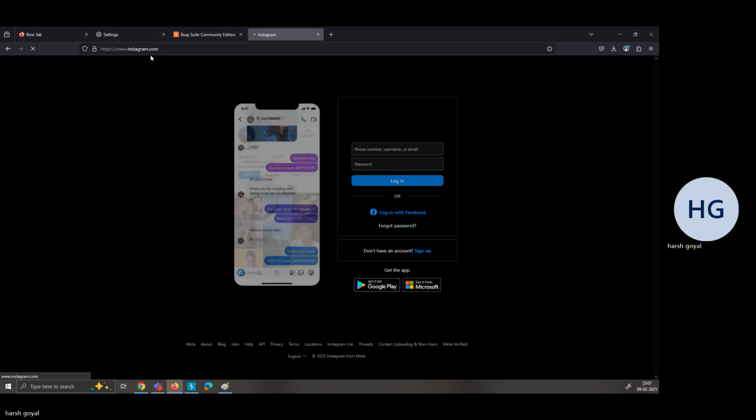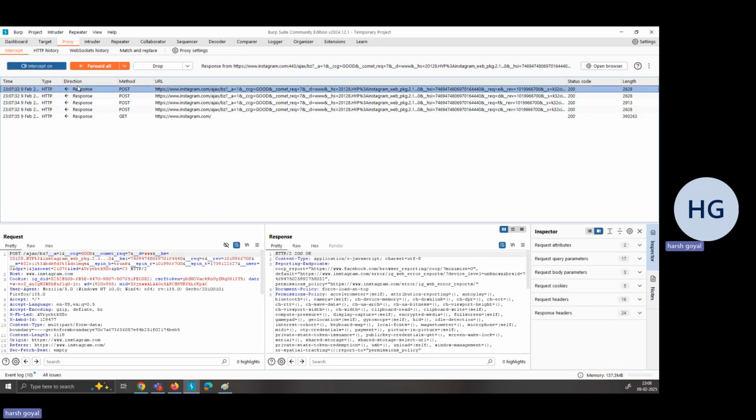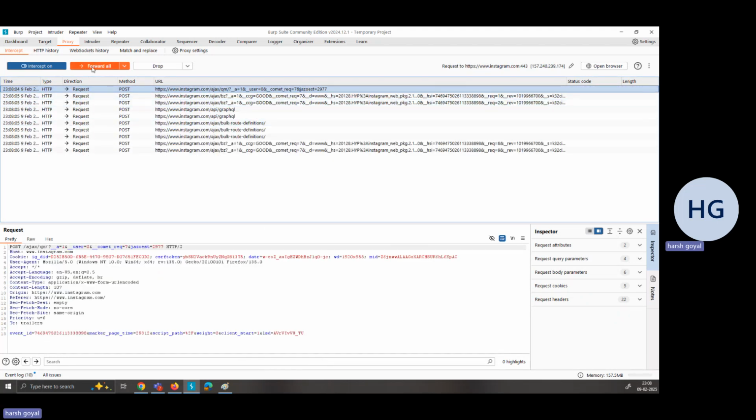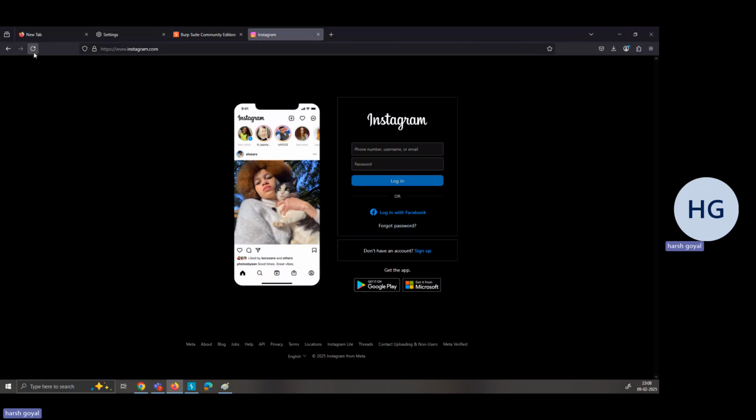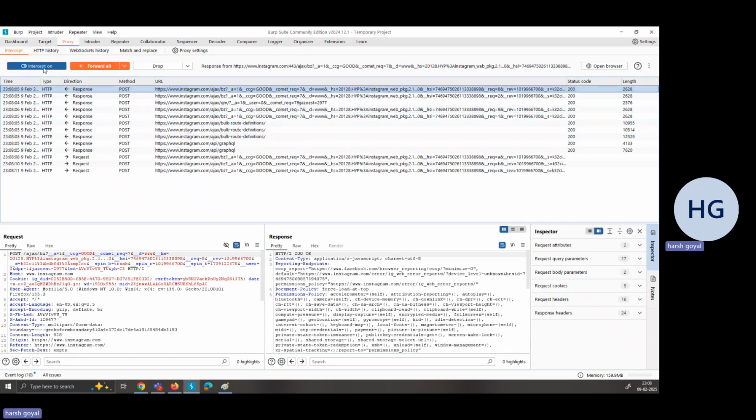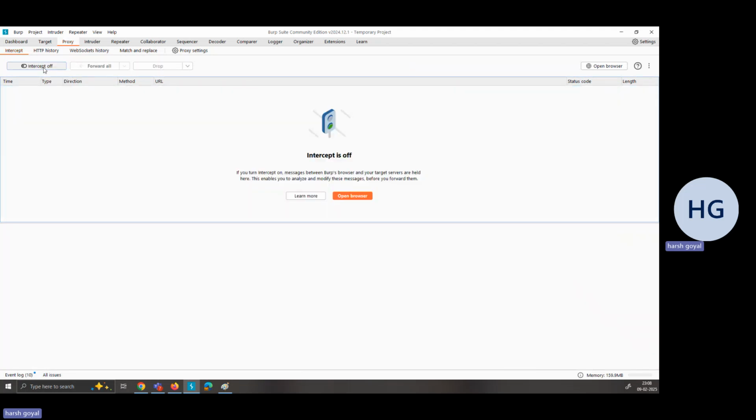You can see the request is gone, but now the response is coming. So forward all, and forward all again. Now you can see the page is loaded. That is how the Burpsuite tool works, and this is how we can use it for penetration testing.